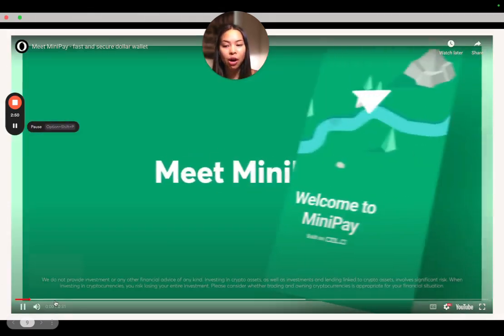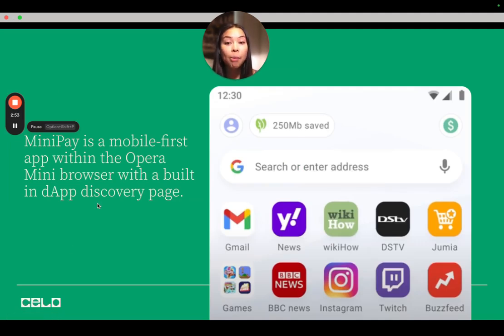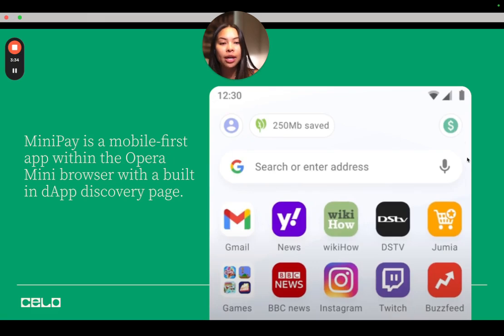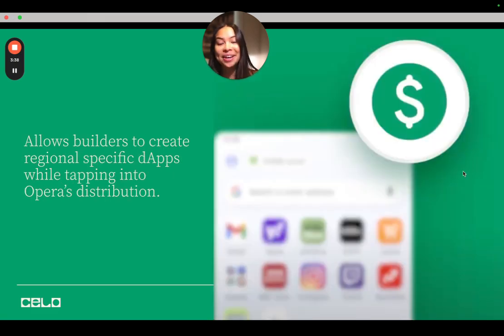So a few little notes about Opera is that Opera is one of the most popular browsers in Africa. Opera has over 80 million users, which is a potential distribution network to builders who use MiniPay. As you can see here, this is what it will look like when you actually open up the Opera Mini browser. And in the top right, you can see there is a button with the MiniPay stablecoin wallet, and it's natively integrated into the browser. So you can click right there, and you'll actually be able to access the wallet. This allows builders to create regional specific apps that also tap into Opera's distribution.